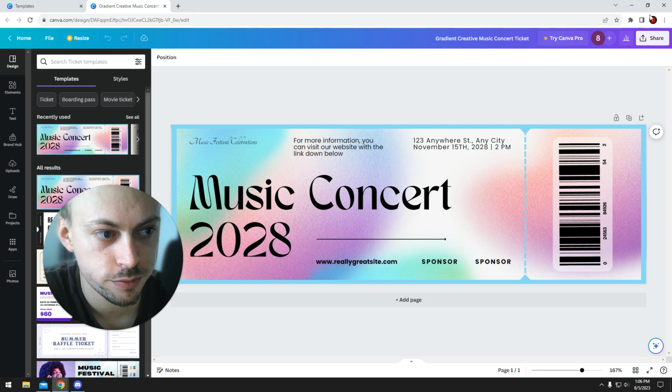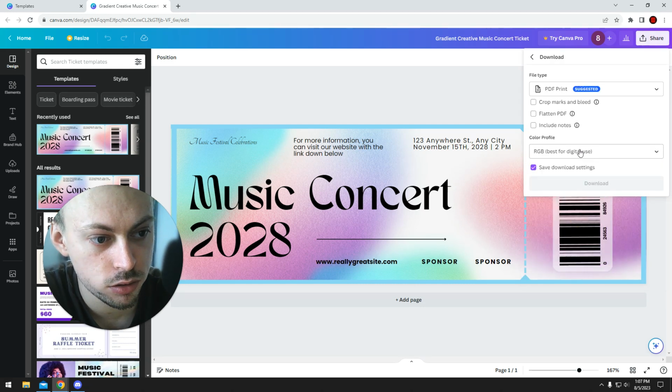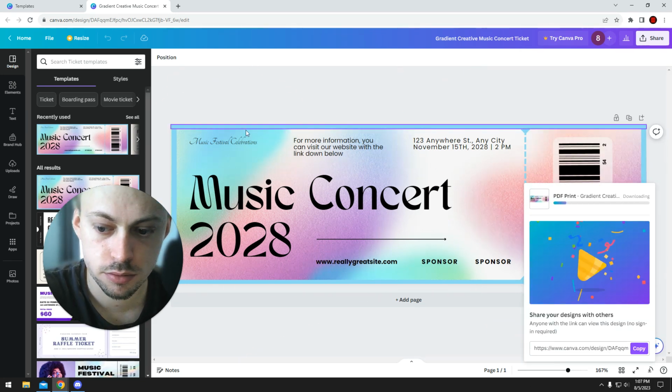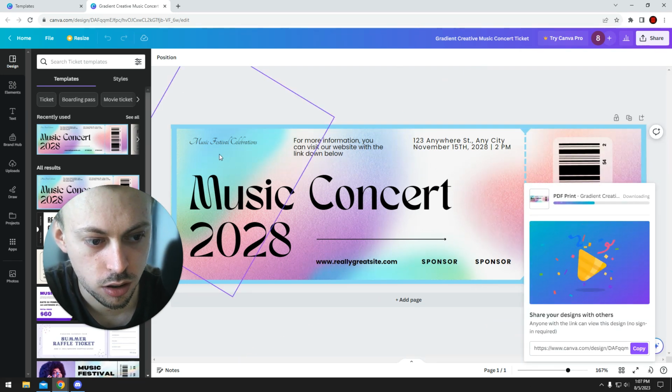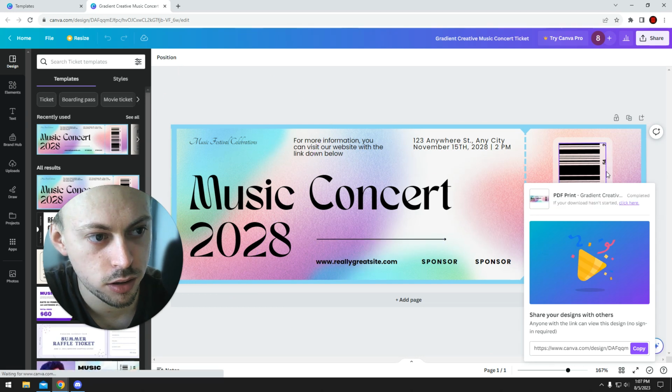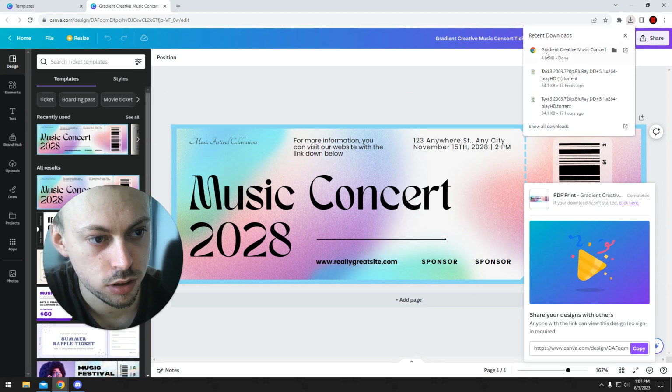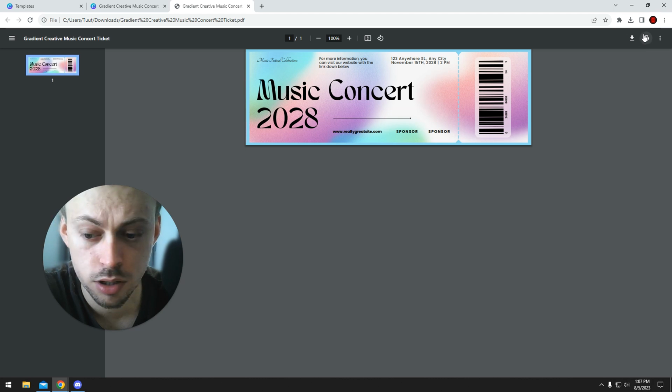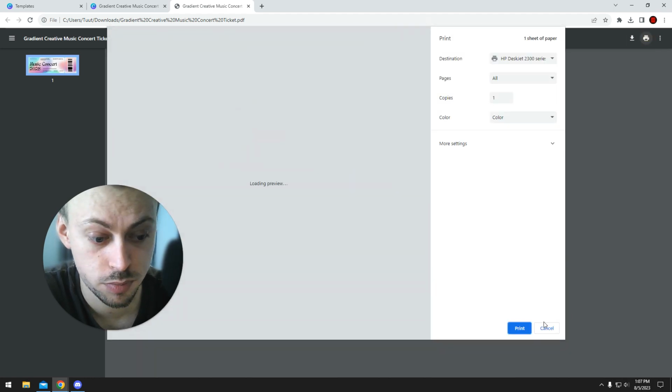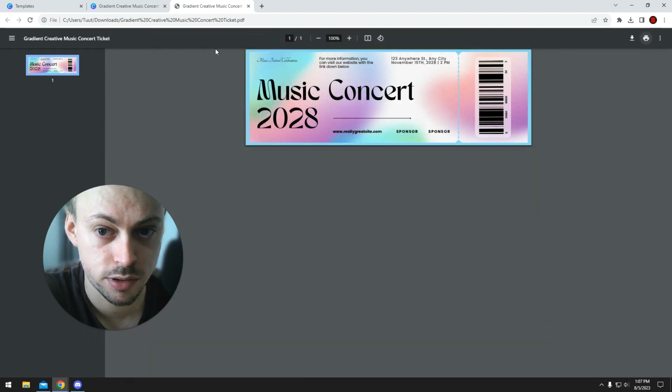You either print it yourself. If you want to do that, you go to download, you go PDF print, you download the actual layout. You wait until it gets downloaded. You click on the PDF, you open it, you click on the printer icon, and you simply print it yourself with your own printer, I guess.